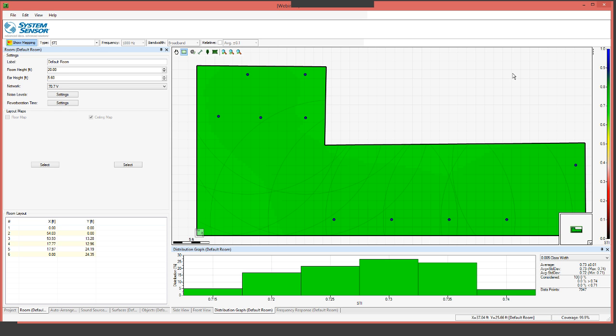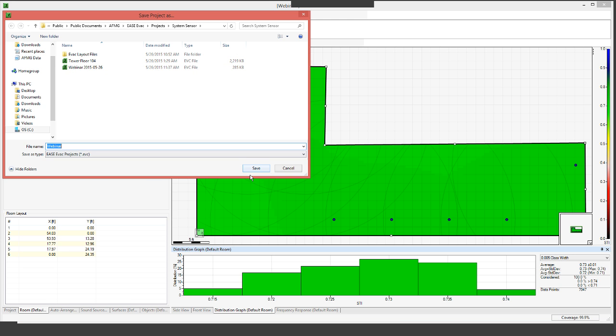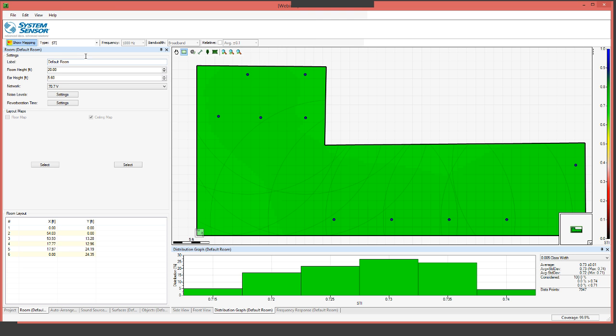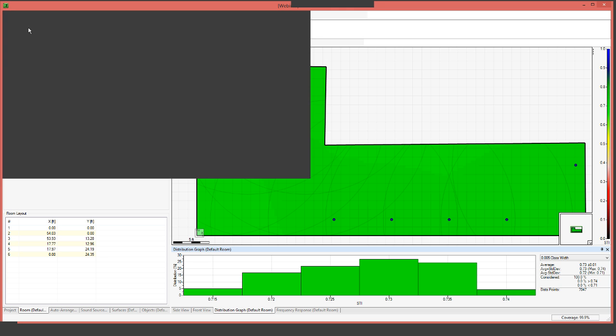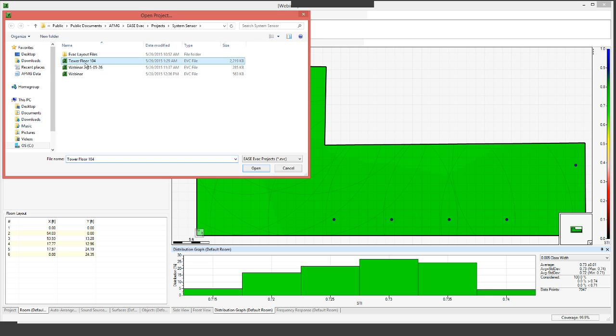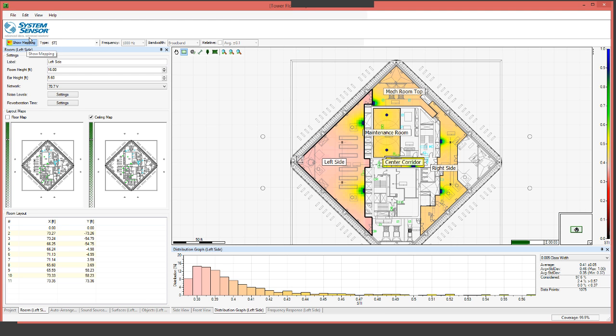So I'm going to save this room, and then I'm going to move to another room that I've stored already and open that one up and show you some more advanced features. So here I have the 104th floor of a tower. We'll open that up and take a look at it. I'm going to turn off the mapping at first so that we can see a better view of the rooms itself.